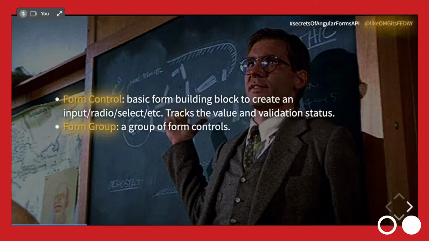Then we have our form group. This is a group of form controls. This is going to create an object structure where a form control is tied with a key value pair, and simply, in a way, you can group and arrange things. Form group inherits a lot of the properties of form control, so everything that is available on a form control will be available at that parent form group level.